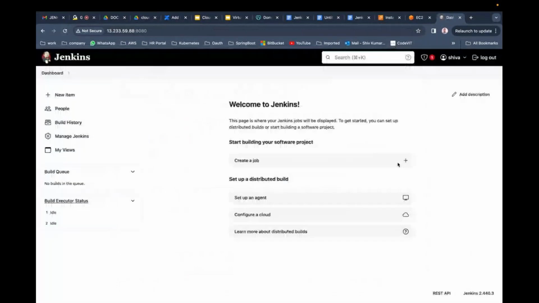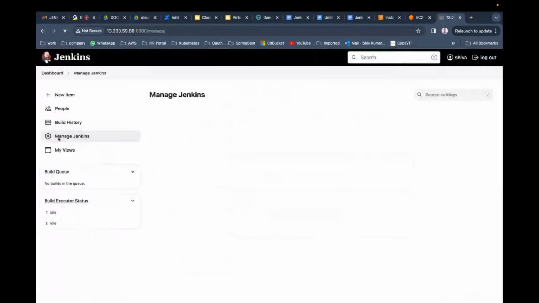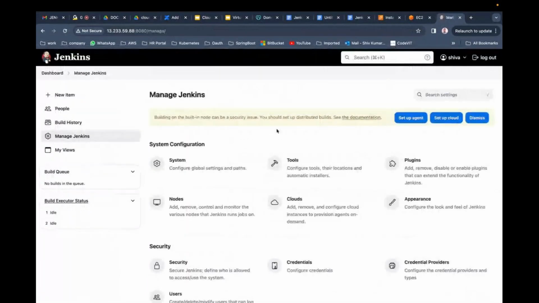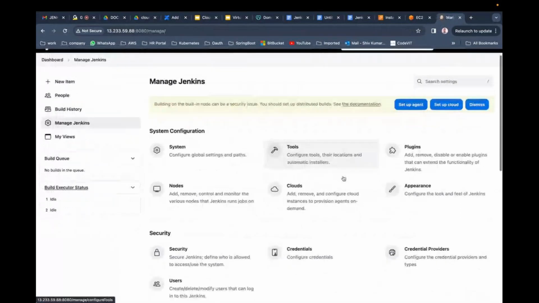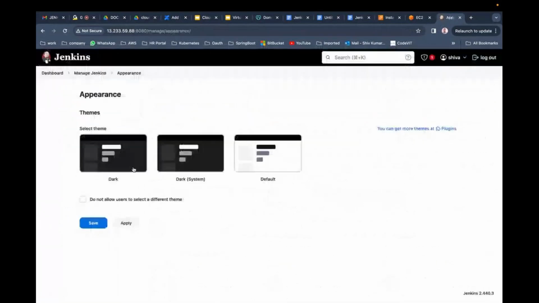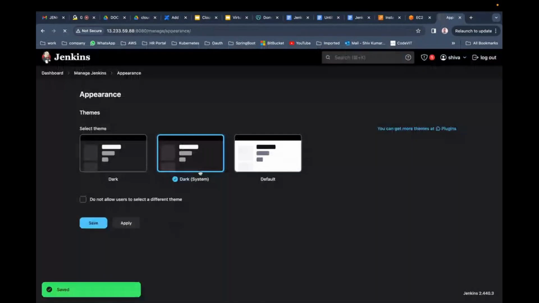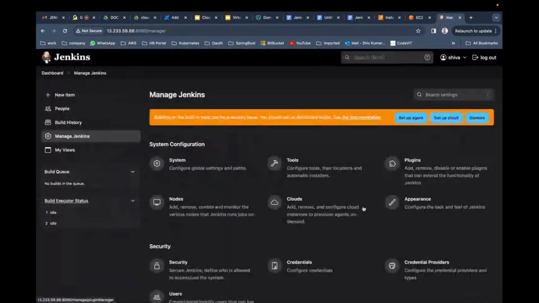This is the Jenkins screen. I don't want to use this in this mode actually. Let me go to manage Jenkins. Click on manage Jenkins. You are going to get something called appearance. Go to the dark system if you want, and let me use this dark system. This is the Jenkins console that I am going to get.